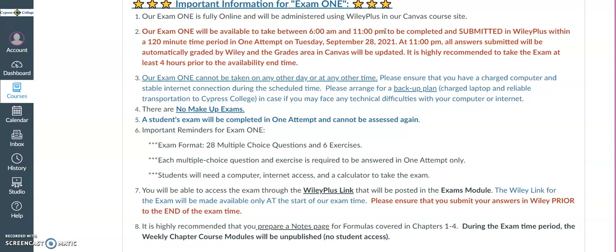So if you're taking this class in a hybrid course format, you also have 120 minutes to take the exam, but your available time will be during our normal class meeting time. There is one attempt on the exam, and you need to make sure that you take the exam on the date noted in our course schedule. When the exam time ends, all answers submitted will be automatically graded by Wiley, and the grades area in Canvas will be updated.